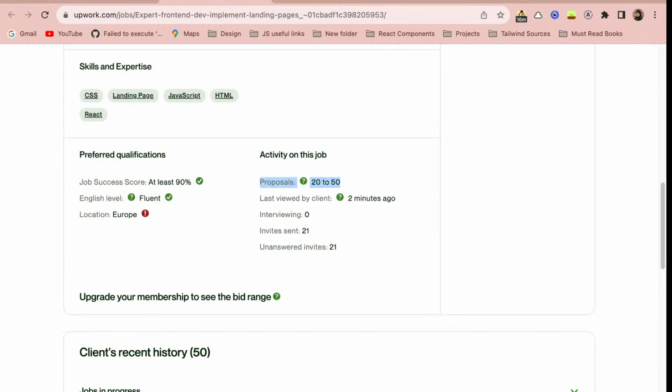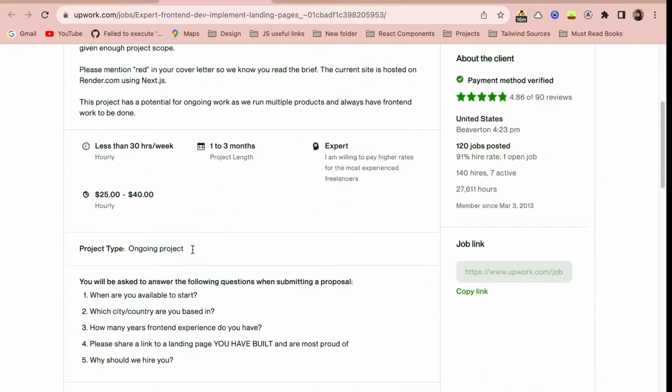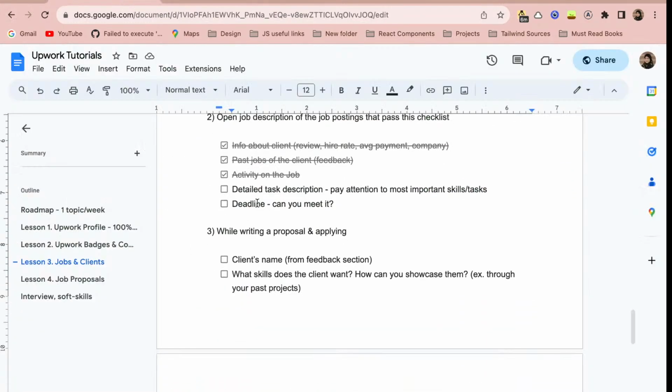Let me check how many minutes have passed since we started. Is it like 10 minutes? Yeah. 10 minutes ago, there was no one basically applying to this job. It has been 60 minutes since it's posted. As you can see, it's very competitive.